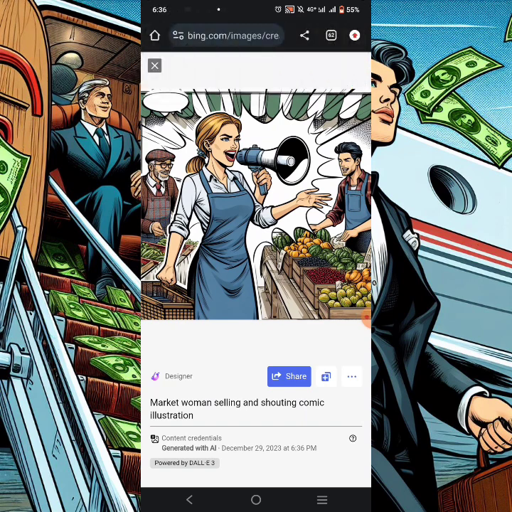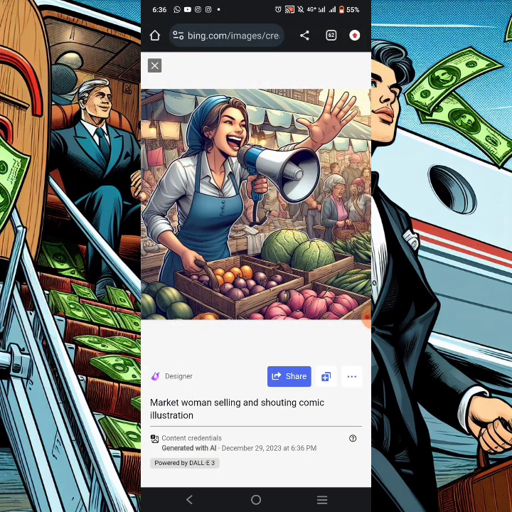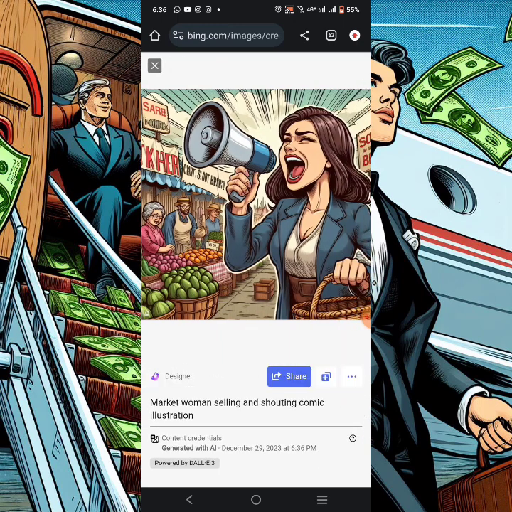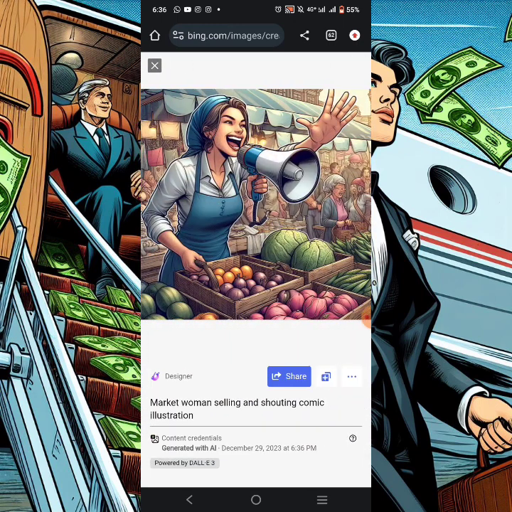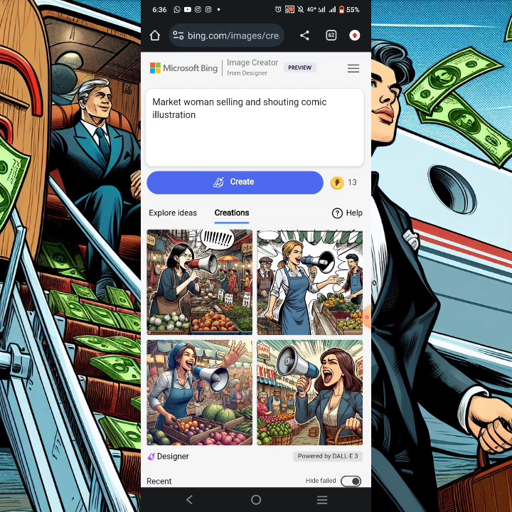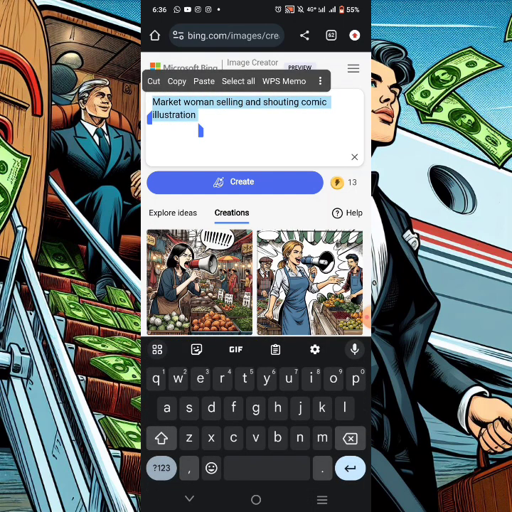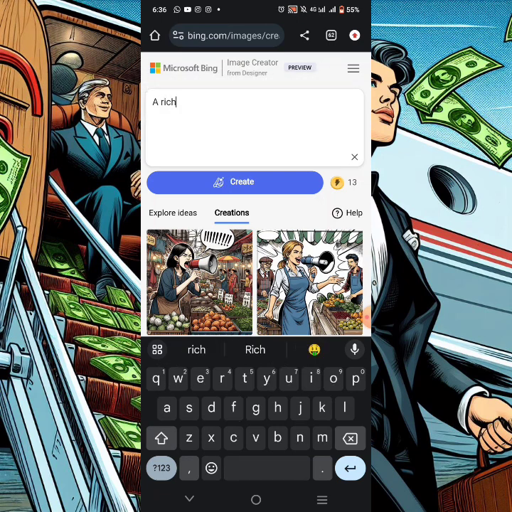Alright, so you just go ahead and use the right keywords and you'll be able to get very beautiful art for your design. So let's put the last one here. Let's say a rich man entering the plane, comic illustration.